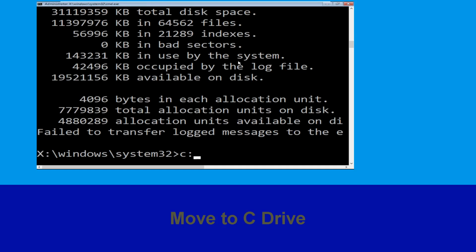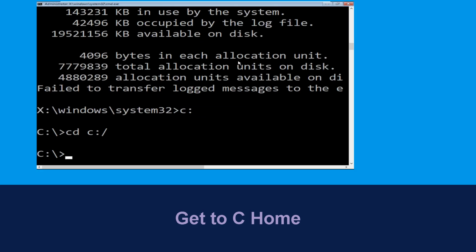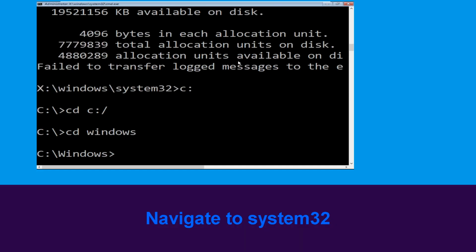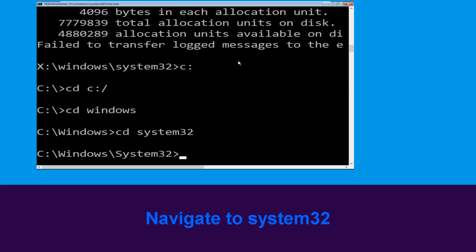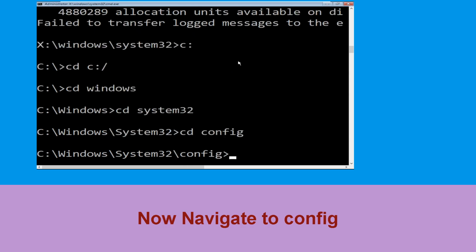Type c:, then hit enter. Then type cd space c:/ and hit enter. Now type cd space Windows and hit enter to execute the command. Then type cd space system32 and hit enter to execute the command. Type in cd space config and simply hit enter to execute the command.